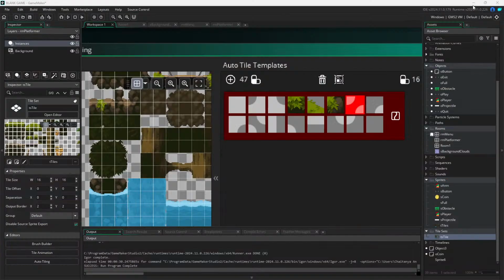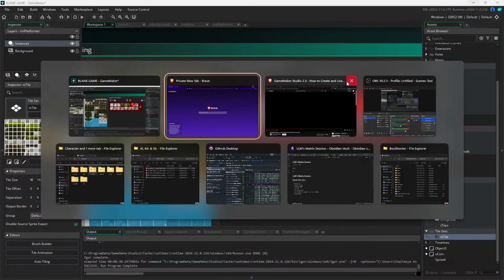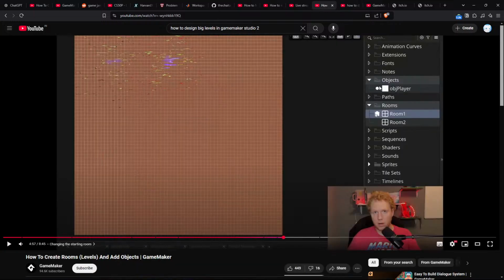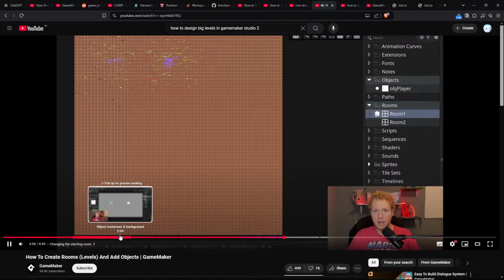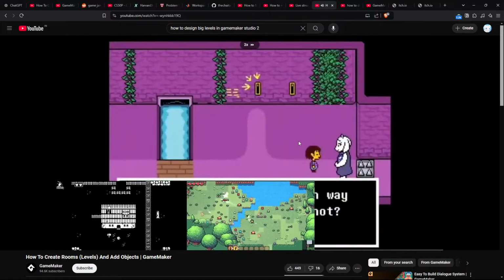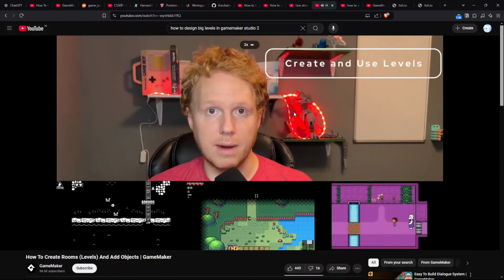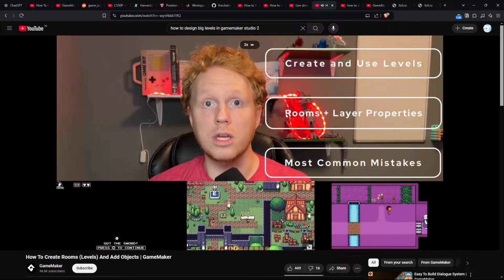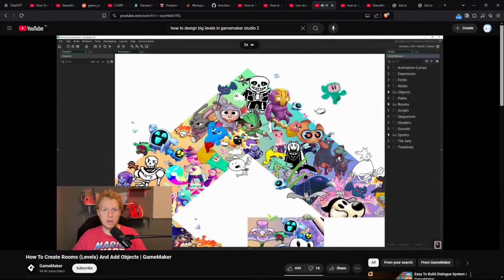Let's figure out cameras till then. We have the tile sets concept, so next is rooms. Every game needs a level. In GameMaker, levels are called rooms. I'm going to show you the basics of creating and using levels in GameMaker. Then we're going to do a deeper dive into the properties of rooms and layers. And finally, I'll show you the most common mistakes that beginners make when using rooms. Let's dive in. In GameMaker, every new project comes with a room.